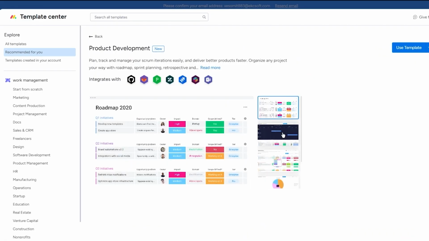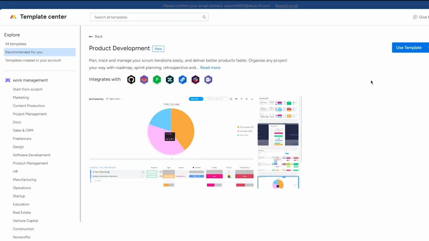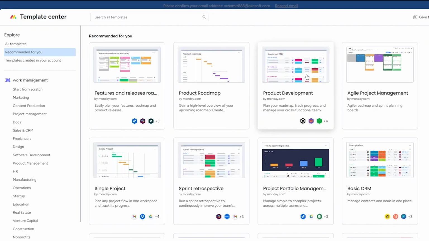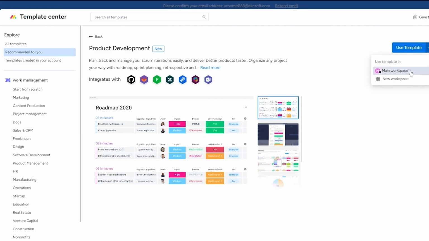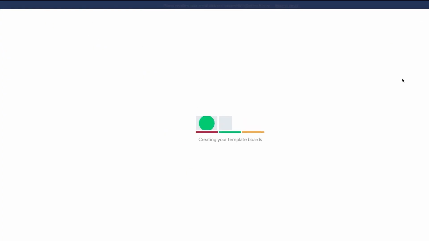Let's go with product development because it has all these different integrations. It has GitHub, GitLab, PagerDuty, Zendesk, Jira, Slack, and Microsoft Teams, which is amazing. So if I like what I see, you can choose whatever workspace you want to bring it in. Let's say you want to bring it in a new workspace. I'm going to do it in that. I'm not going to ruin my main workspace for now. I'm just going to mess around with a new workspace.